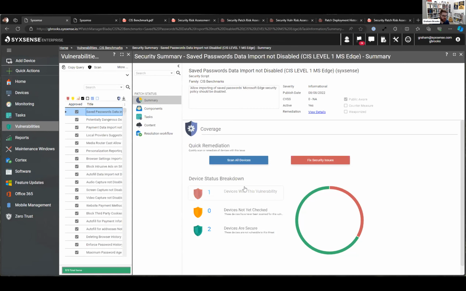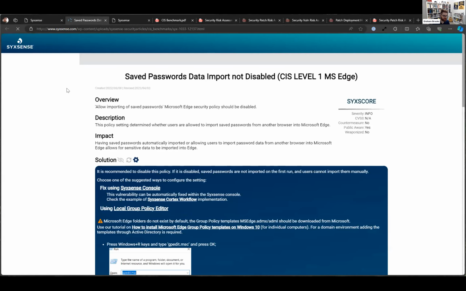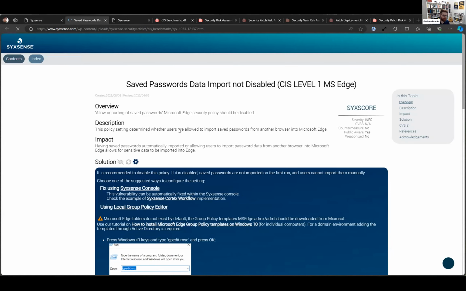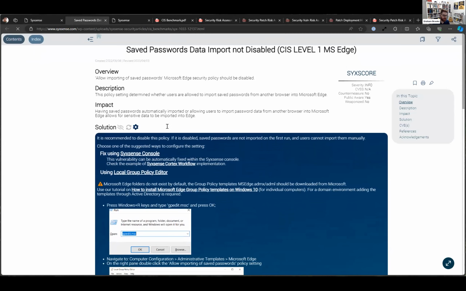And I can see that I've got one device that's currently vulnerable. It's missing this standard. And I've got 2 devices that are secure against it. If I select the View Details button, it's going to give me some more information, essentially walking me through the impact, severity, why you should care, why I should fix it.